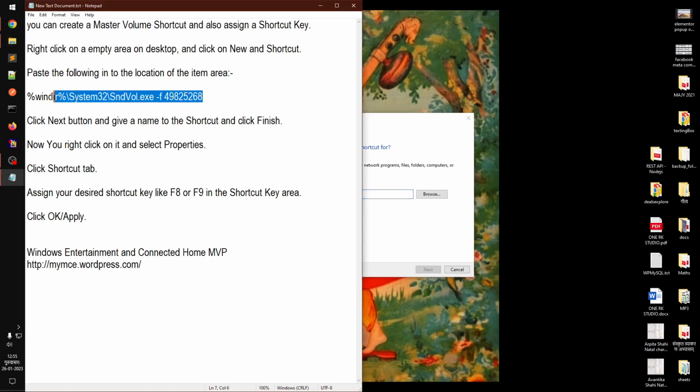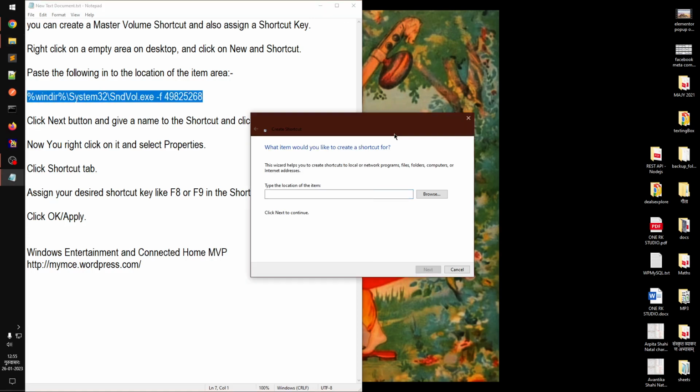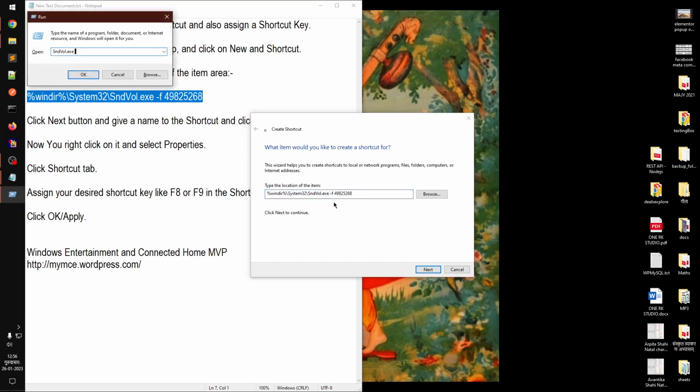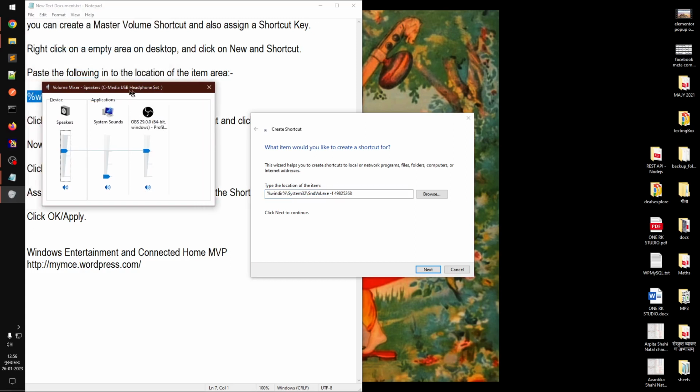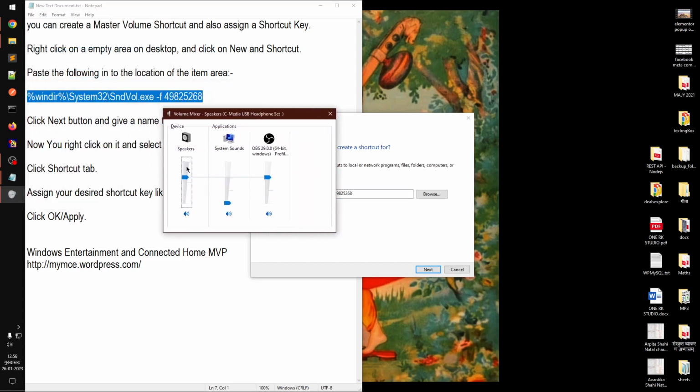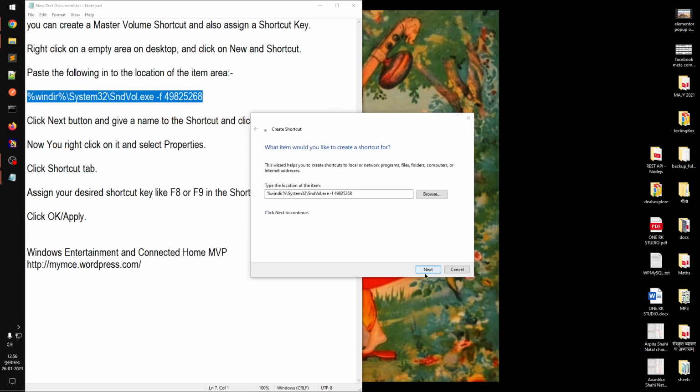So this is the location you want, and let me quickly explain it. This launches this program. If you just type this in the Run box here, it should give you the idea. And the second part is the first speaker section. You can find out how you can launch the system sound and any third party volume manager. Okay, so now you simply click next.